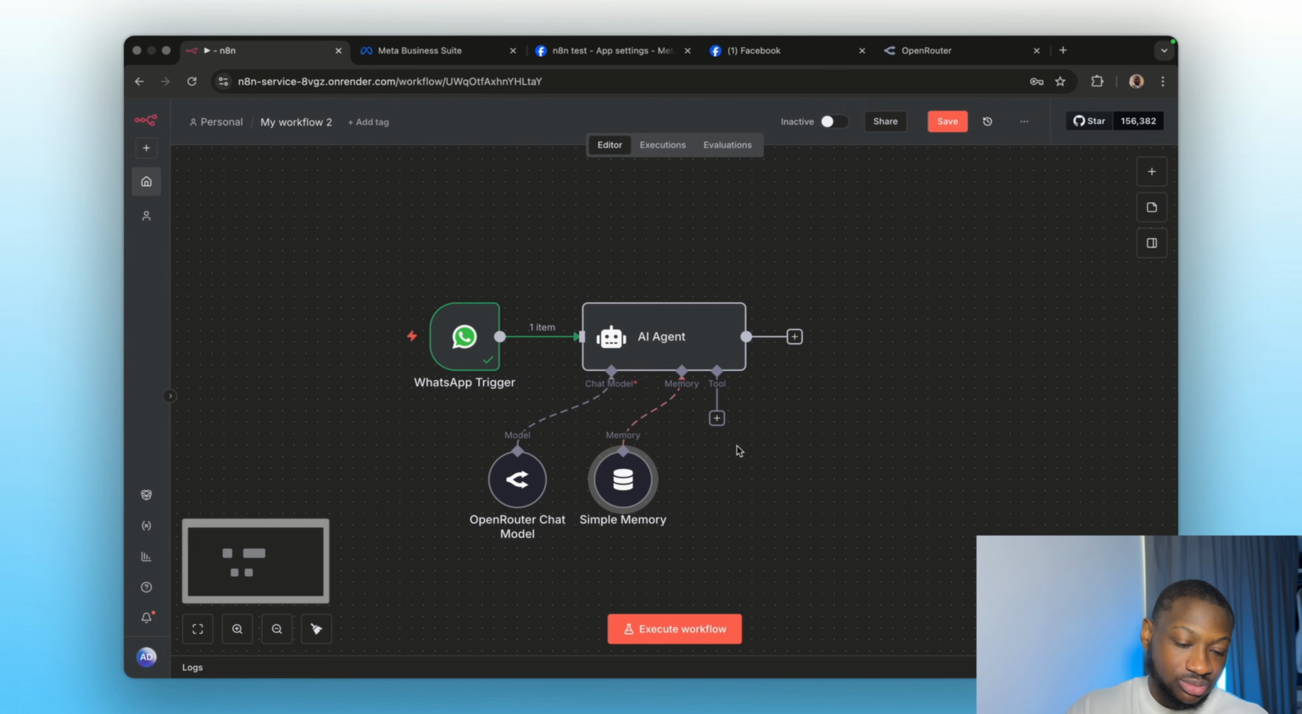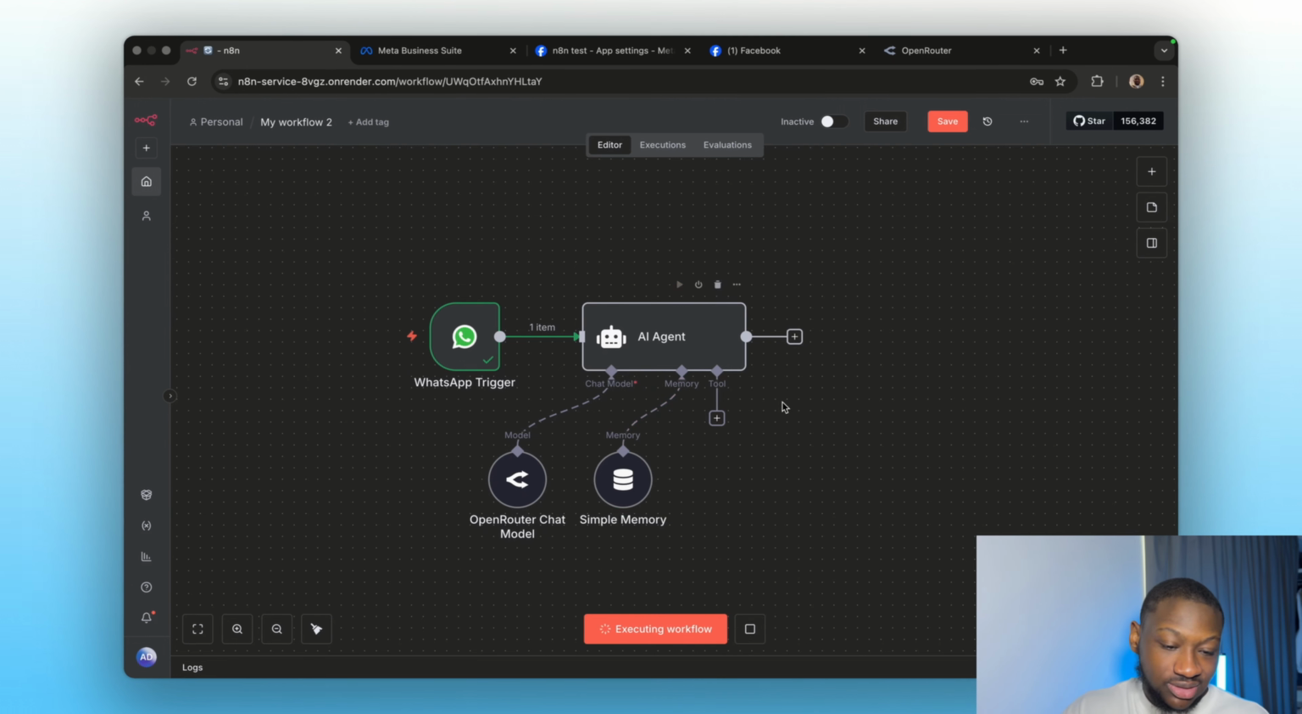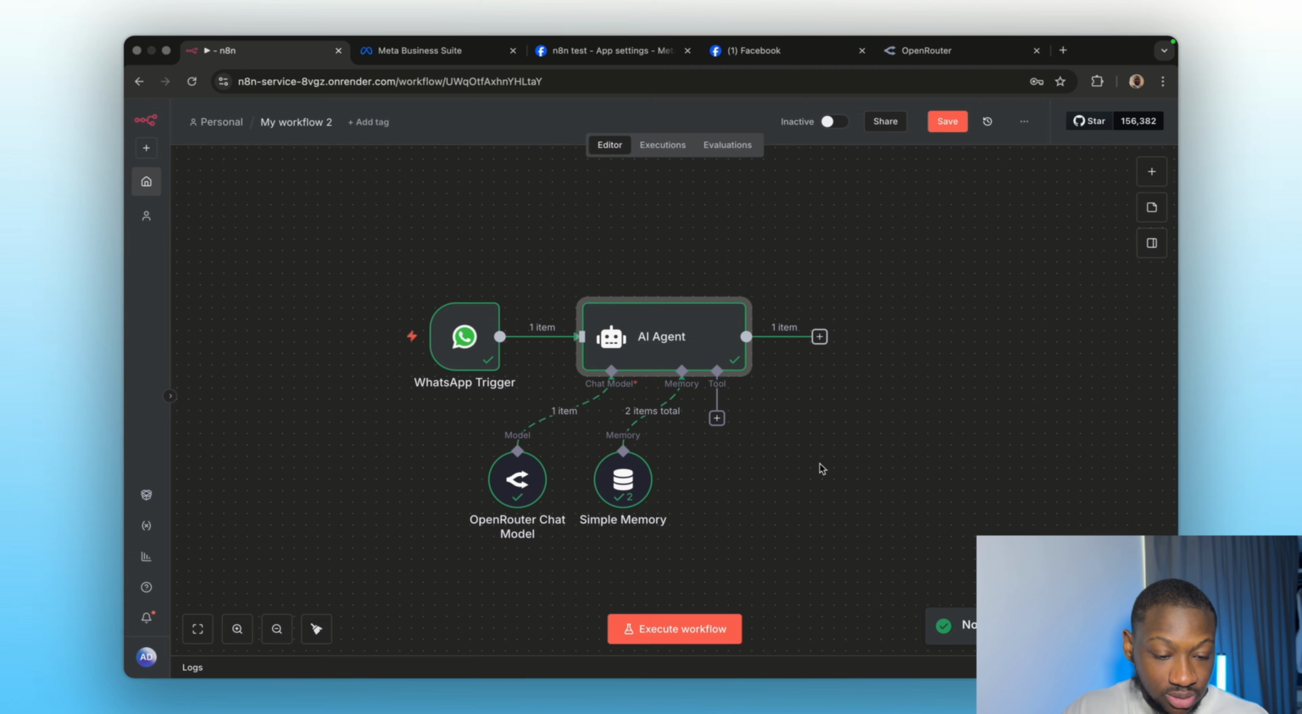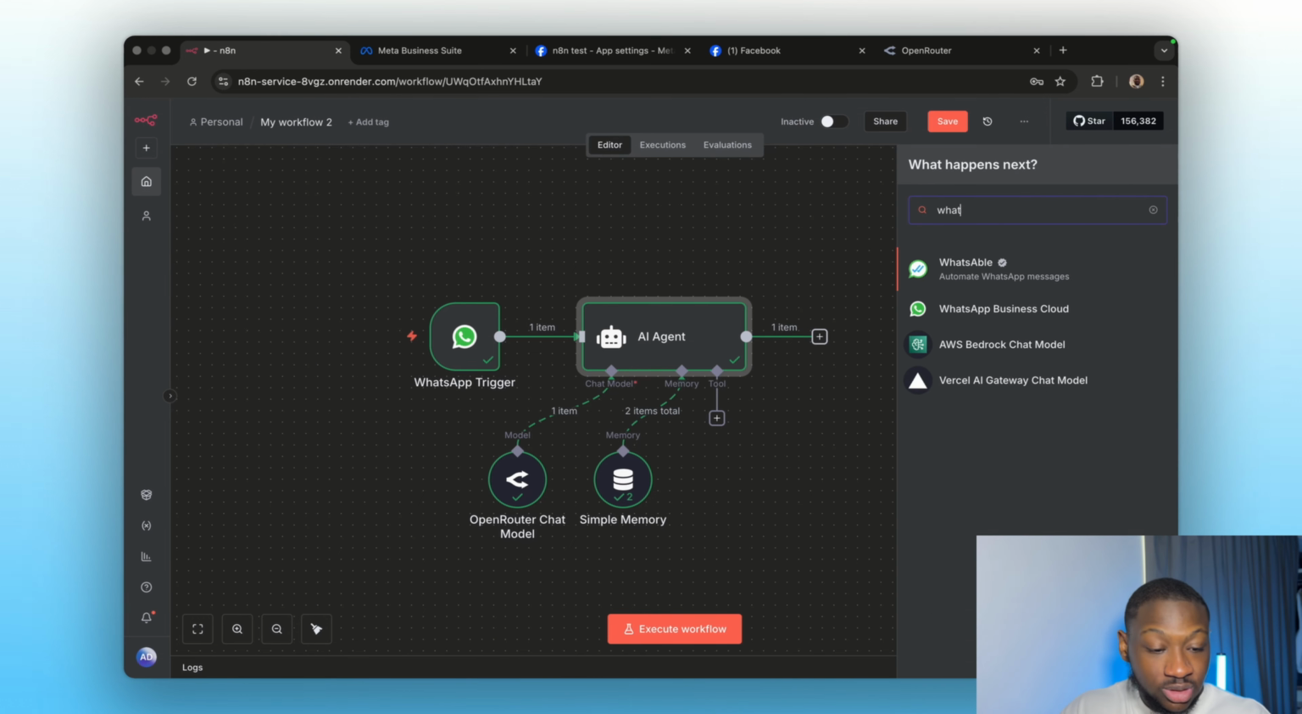And then for tool, so this is just a simple setup. We're not going to do that. We're just going to test out if the AI agent works. So it's using the memory and the Open Router, and then reply is hello. Perfect. So now what we're going to add is a node that sends back this response from the AI agent back to our WhatsApp as a reply.